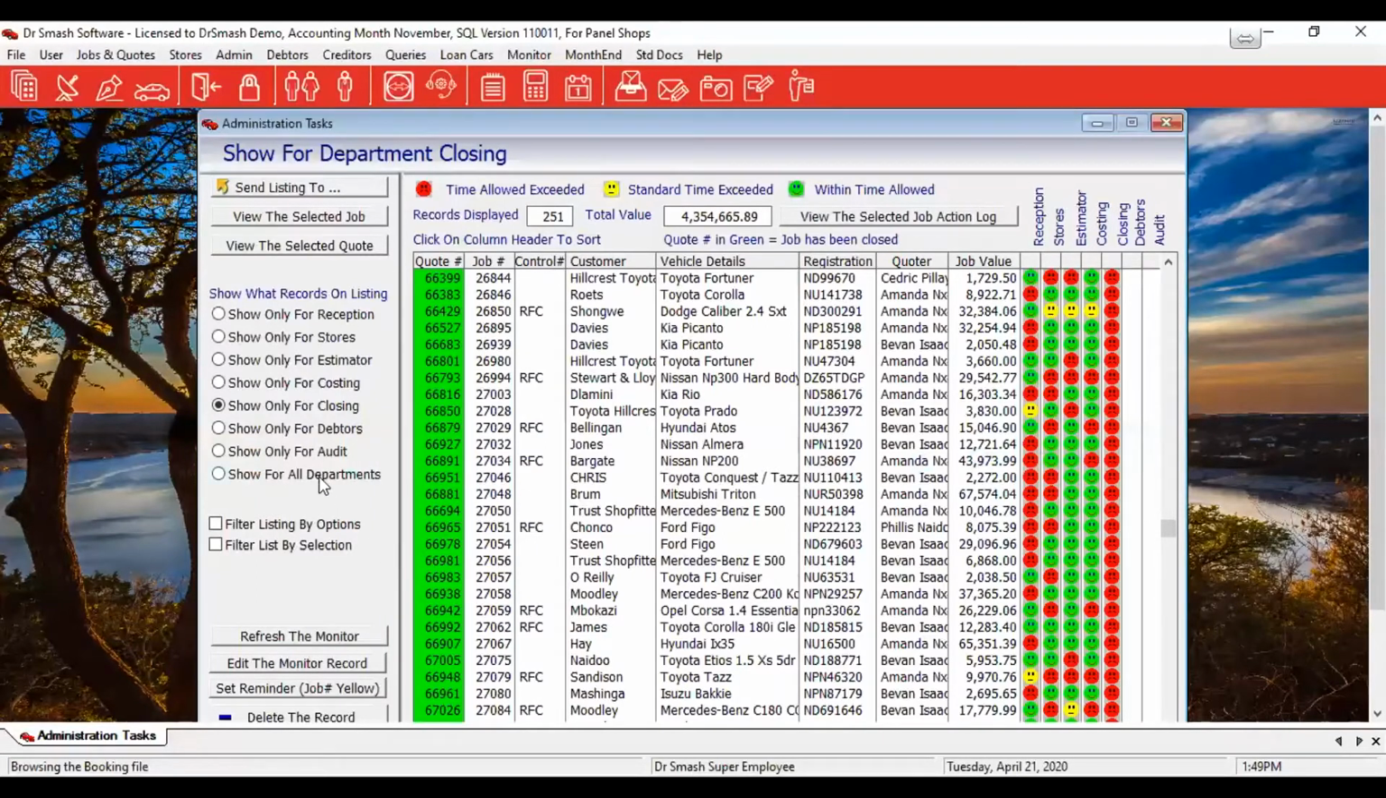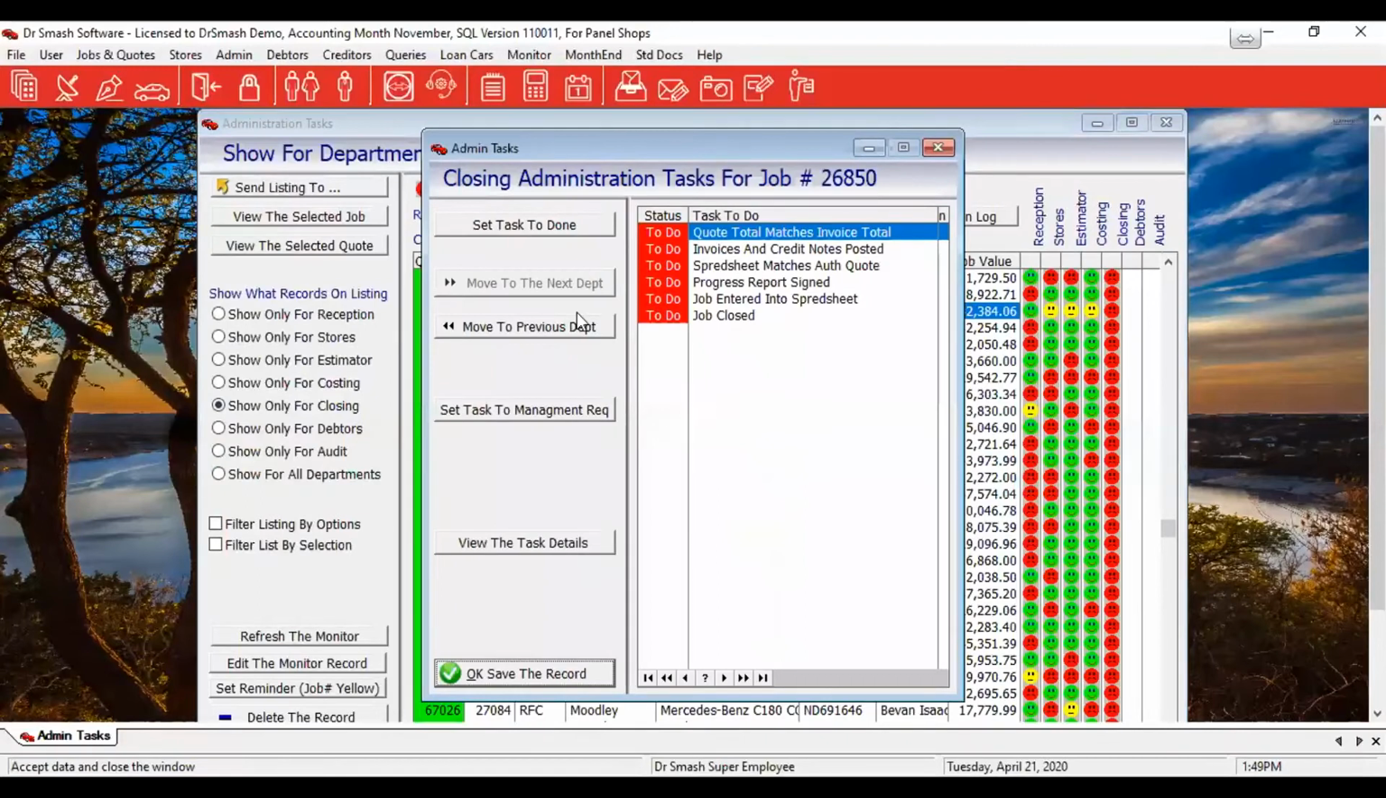All right, if I go into any one of these, let's go to Shangwe, and I now start looking at it and I say, hang on, yes, my quote matches my invoice total, so that's correct.